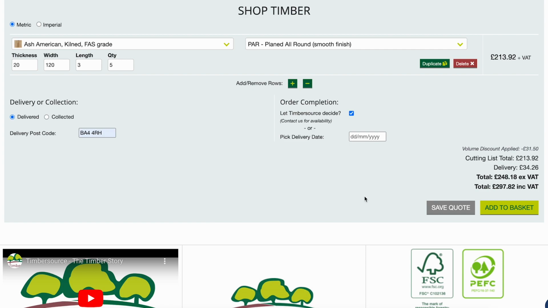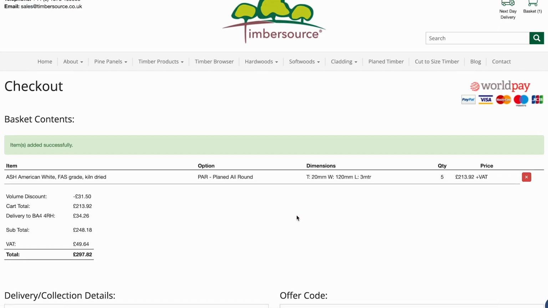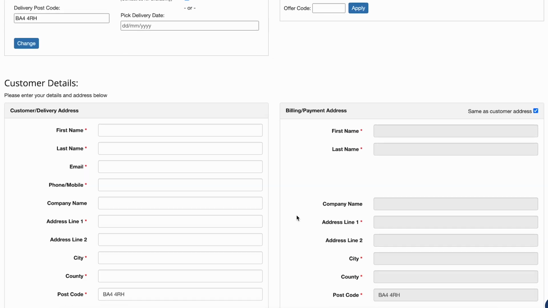When you are ready to place the order, click on Add to Basket. It will take you to another page where you'll be able to review your order, add your personal details, and securely make the payment.